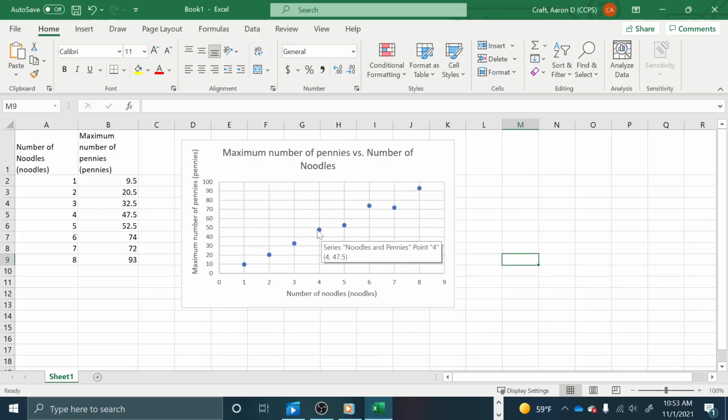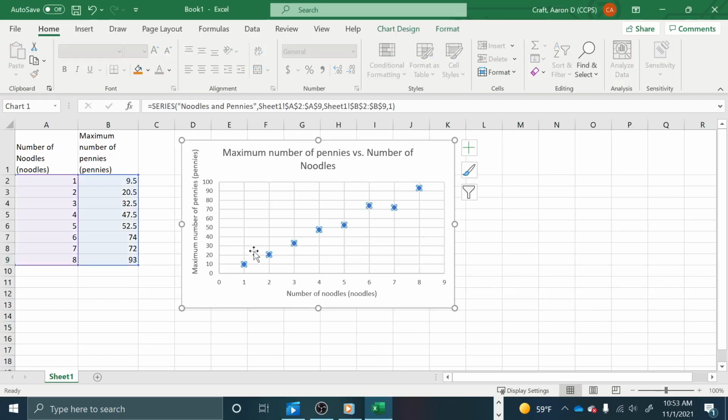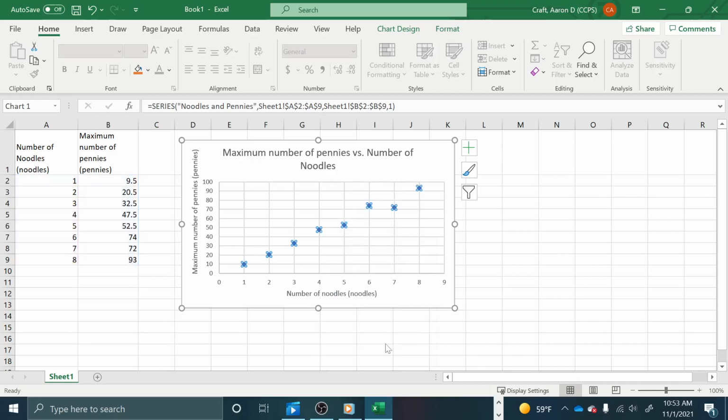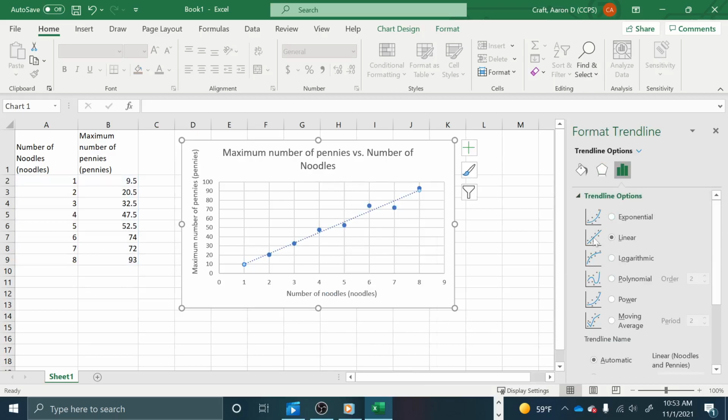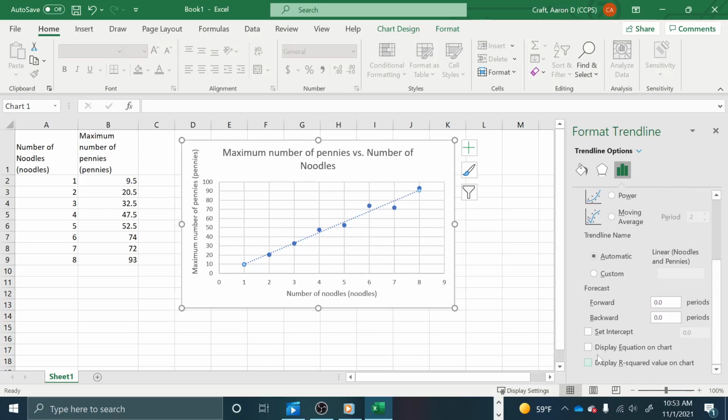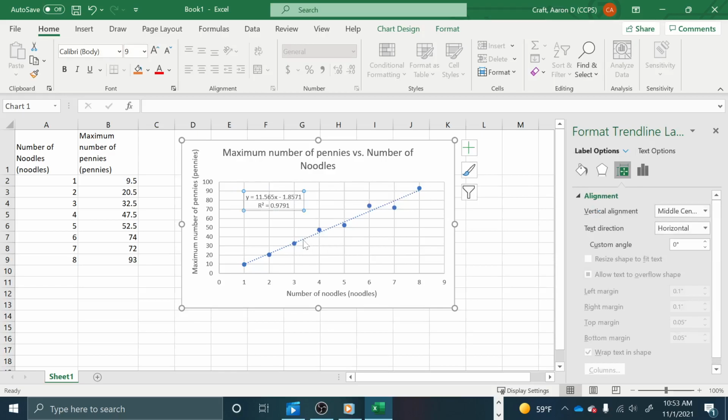So let's click on one of the data points. It doesn't matter which one. And notice that they're all selected. They all have little dots around them. I'm going to right-click on one of those data points. And notice that there is an option on this menu that says Add Trend Line. Once I click that, a pop-up menu appears on the side, and it shows me that this data is fairly linear. It makes a line. If I scroll down on this tab that opened to the side, I can show the equation and an r-squared value. So this equation is what I want, and the r-squared value is kind of bonus information.